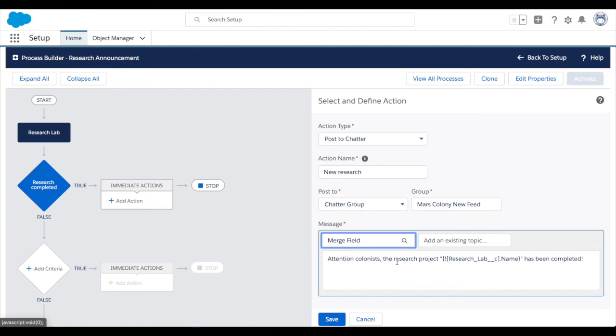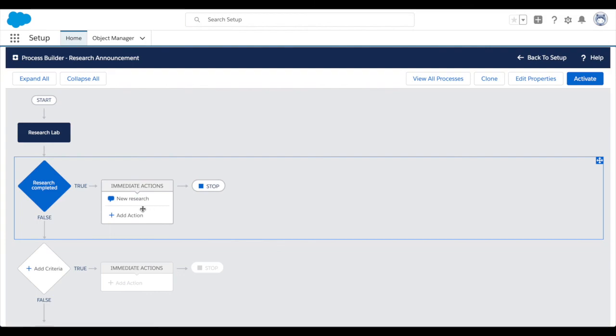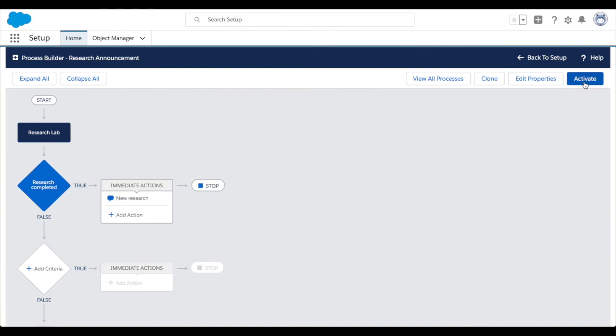So, attention colonists, the research project, discover new way of growing tomatoes has been completed. So vital information can now be disseminated to the colony, and that's the end of that. We can go and activate that process. So now we have those.